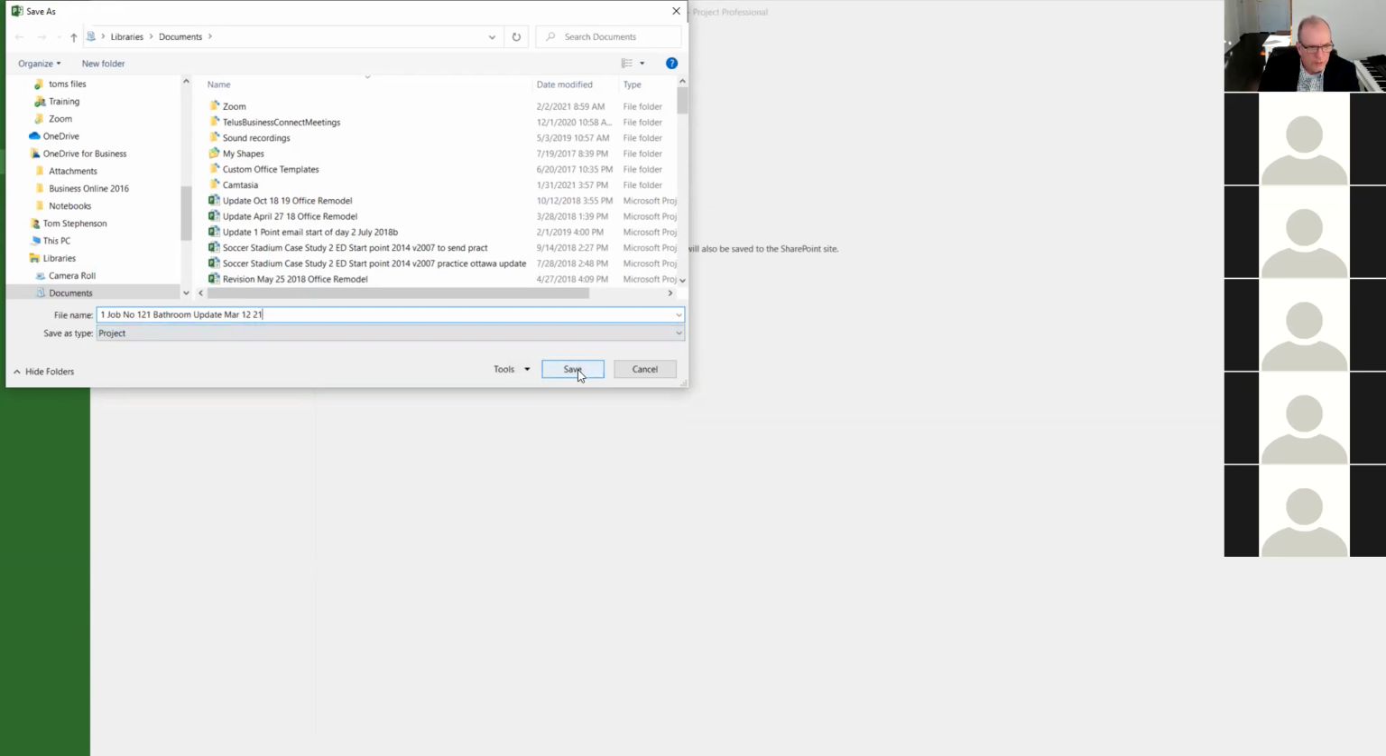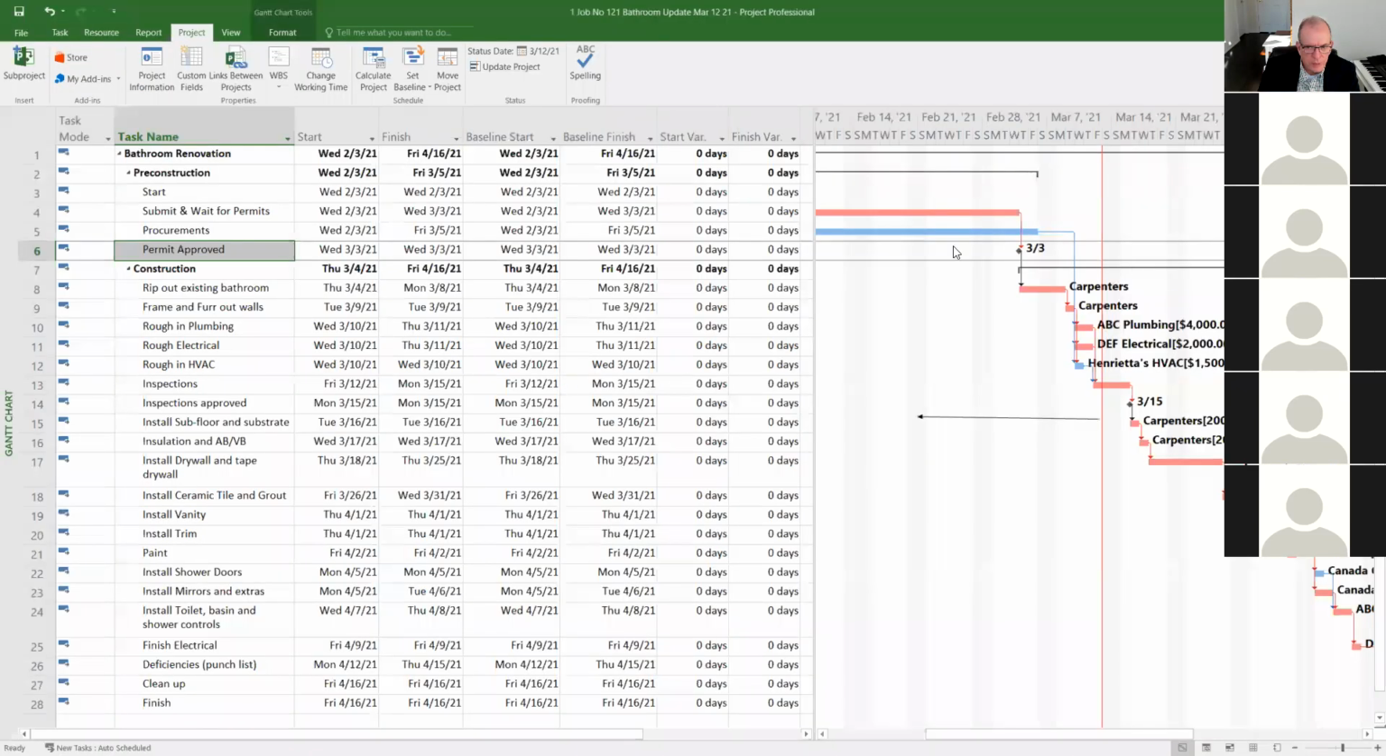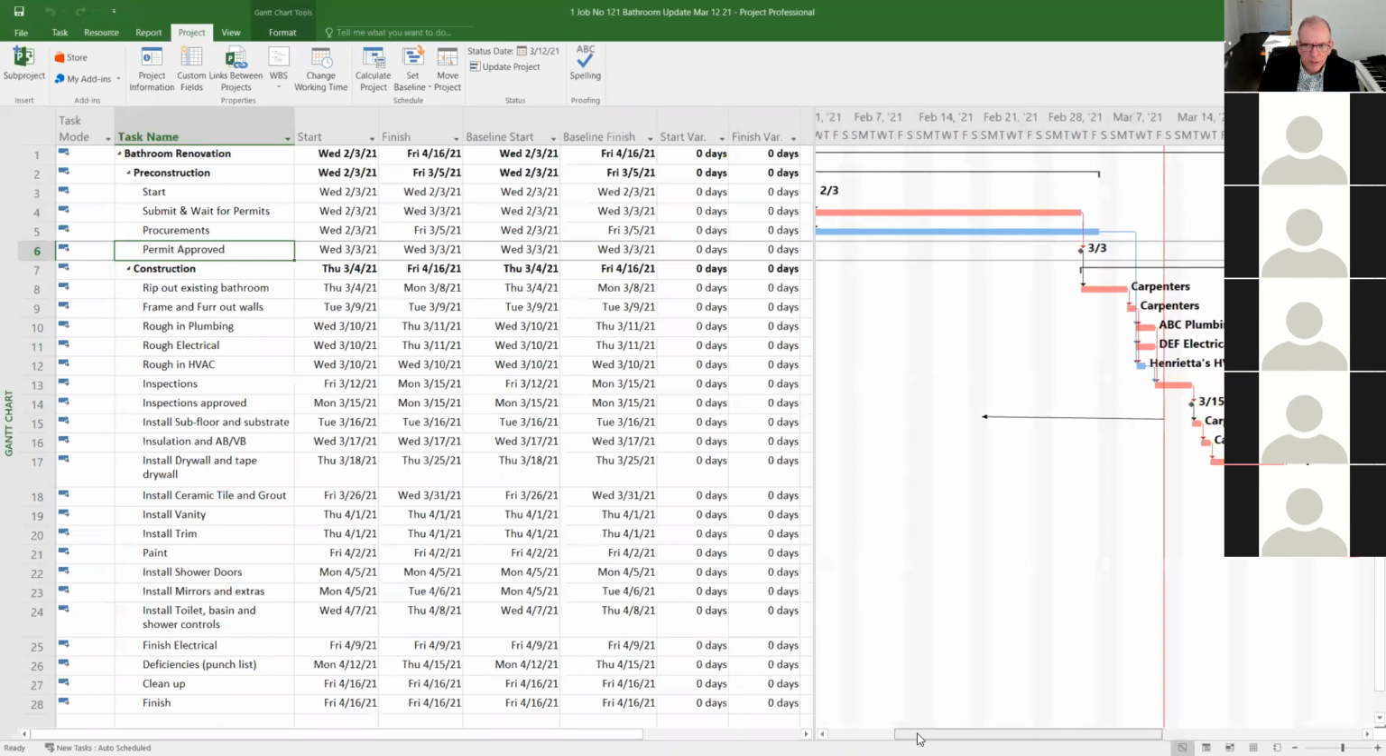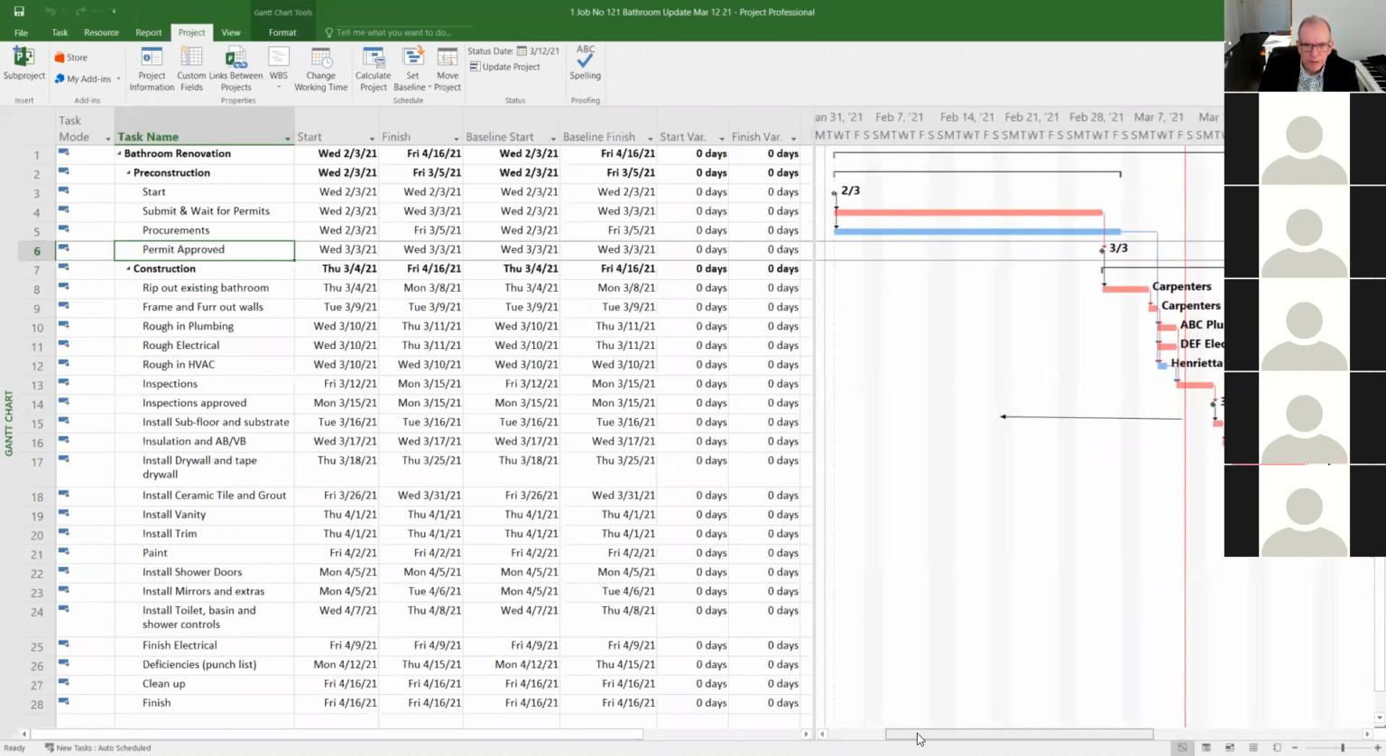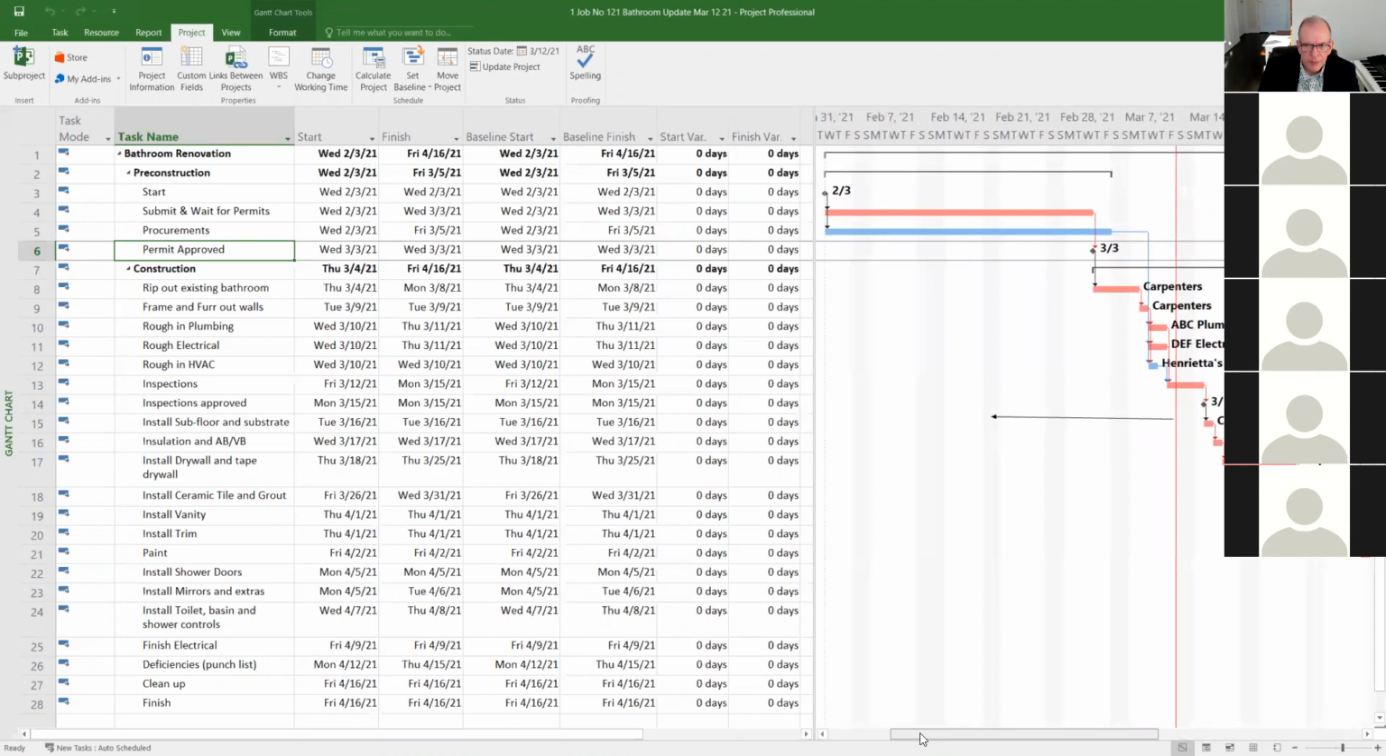We'll talk about file naming protocols at a certain point, but for now, I'm just calling it that, and that's the update. So this is going to be our update file, right? It's different than our original start point file, but it is now our update file.